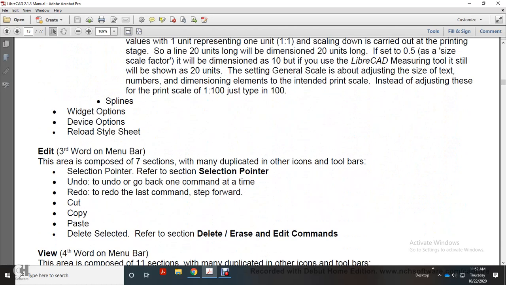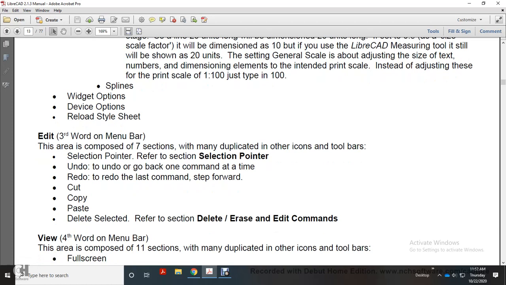Edit, your third word on the menu bar. The area is composed of 7 sections duplicated in other icons and toolbars. Selection pointer for the selection pointer. Undo, to go back 1 command at a time. Redo, to redo the last step forward. Cut, copy, paste, delete selected. These refer to selection to delete, erase, and edit commands.